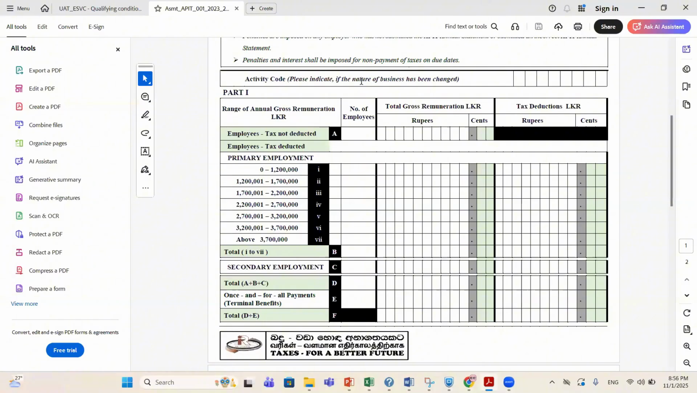Directors may have income from several organizations at the same time. May have a salary from company A, B, and C. In that case, one entity or one organization, one employment has to be recognized as the primary employment, and the rest has to be recognized as the secondary employment.